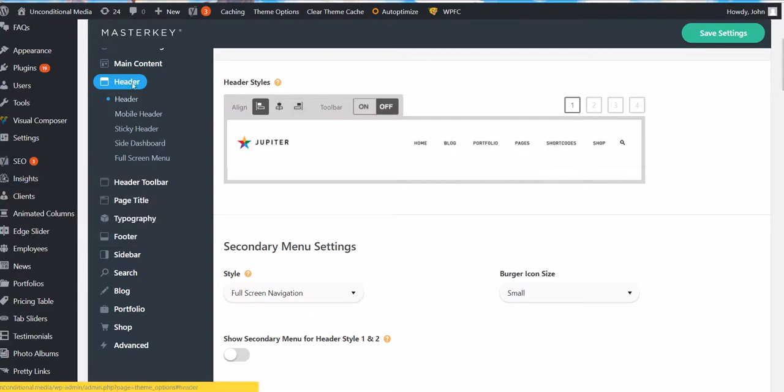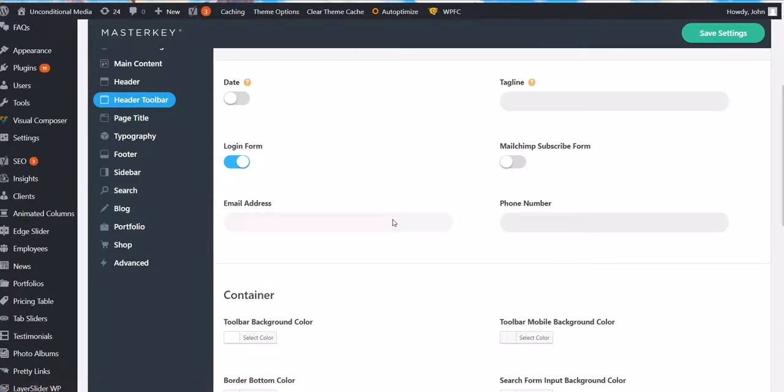Let me go ahead and turn this off, but I'm going to show you where you can add that toolbar information. So if you go down from header all the way to header toolbar, you'll be able to add an email address, a phone number, and a tagline, which is where you'd put your announcement. And when you have this turned on, it'll show across your whole entire site as like an additional mini menu.